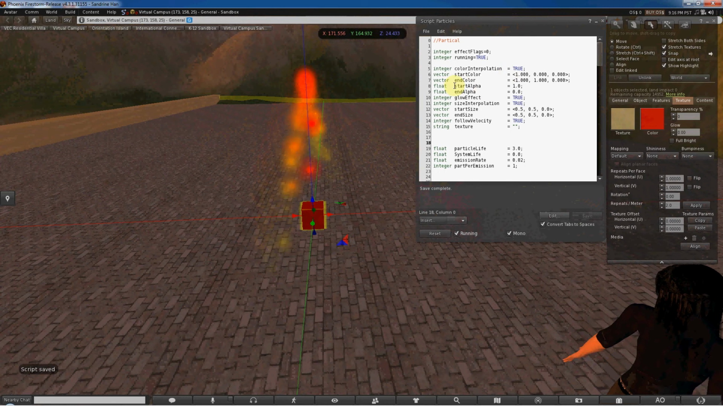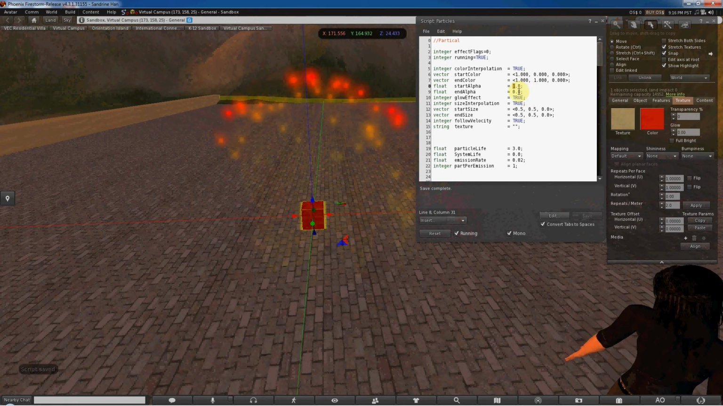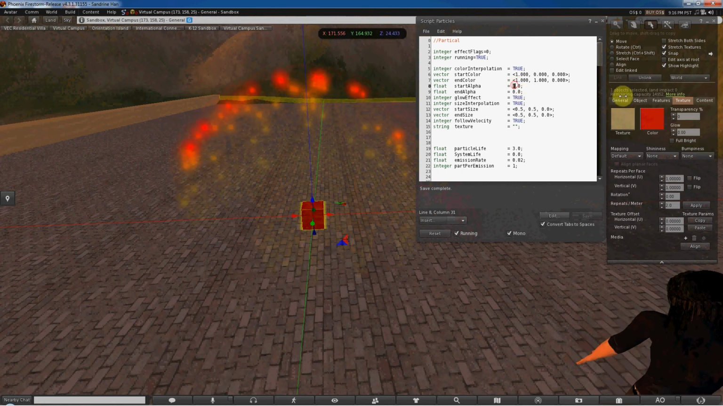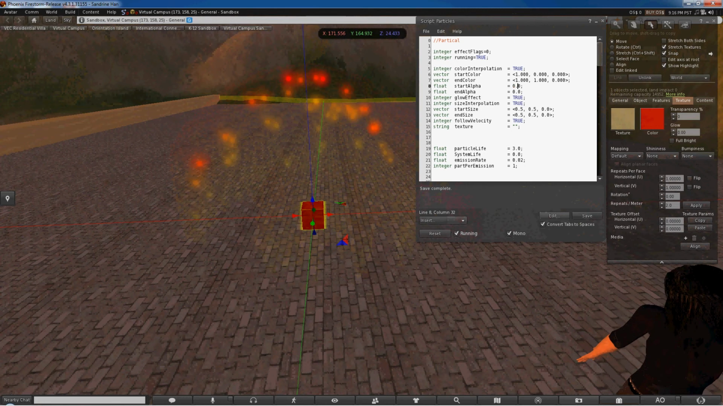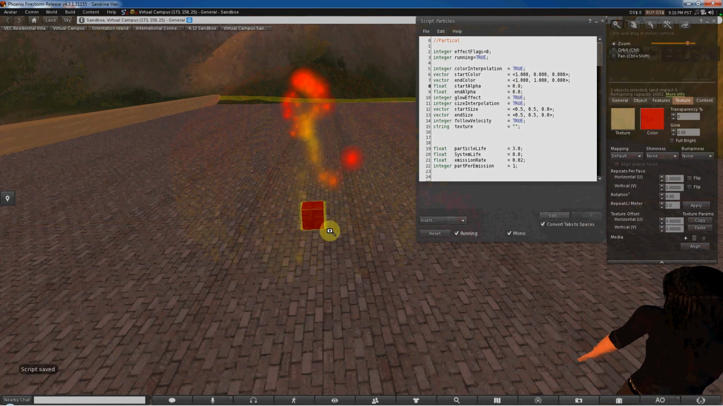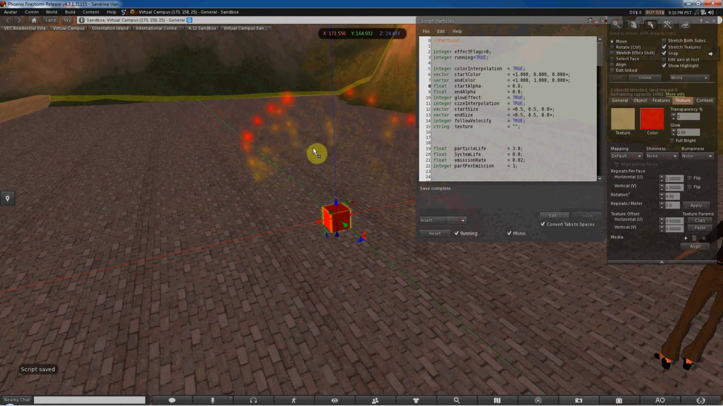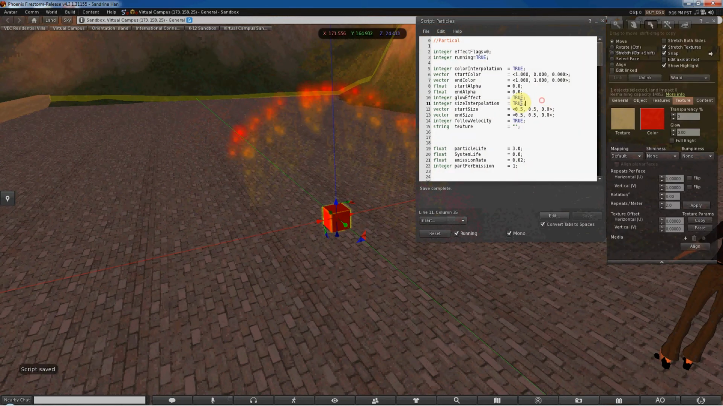And it will ask you for the start alpha. Alpha is how transparent you like. 1 is no transparency, and 0 is totally transparent, so it will disappear at the end. So maybe I don't want it to be so full color at the beginning, so I will change that to 0.8, and I save. I guess the change will be pretty small, so you cannot really tell. It's just a little bit lighter.